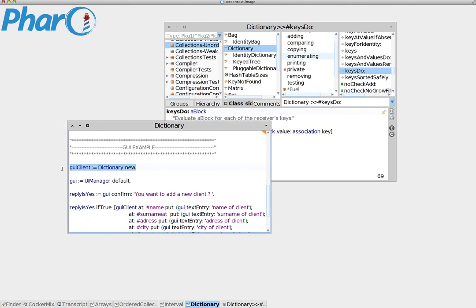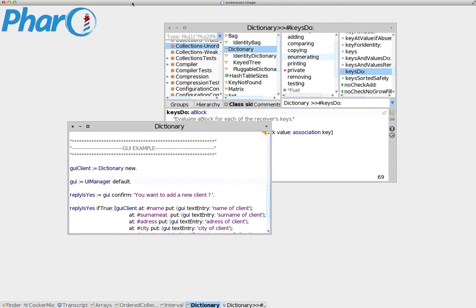What I'm doing here is creating a new dictionary called GUI client. This is going to hold the information of that client entered from the graphical user interface. For the interface I'm going to use a class called UIManager. A UIManager is a class that makes it very easy to create pop-up windows, confirmation windows, and this kind of thing, to make your life easier if you want to create very basic widgets to enter, display, and input information from the user.